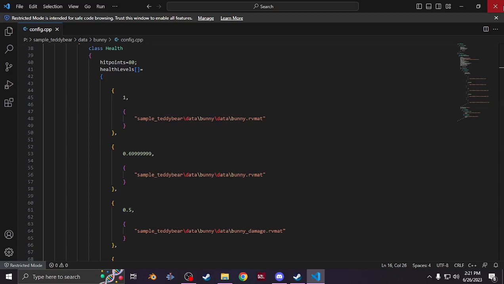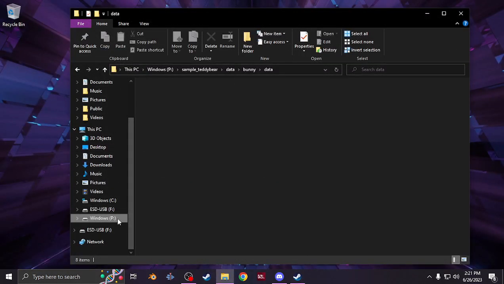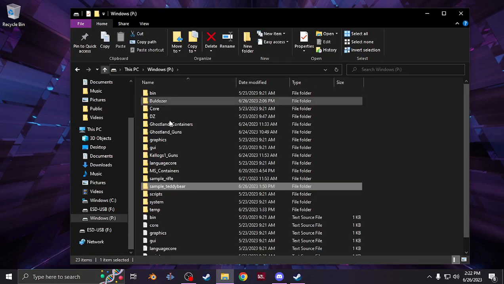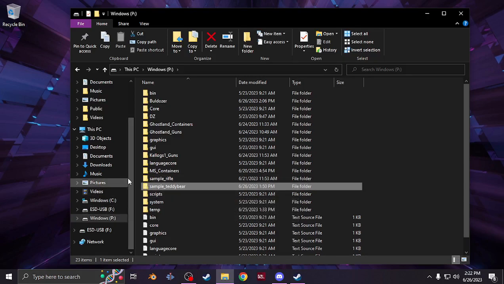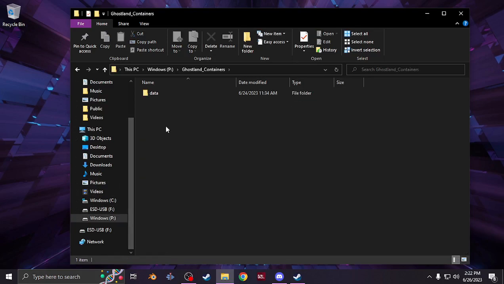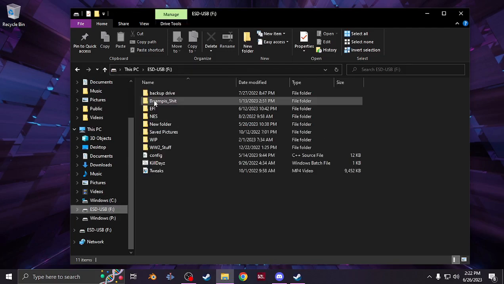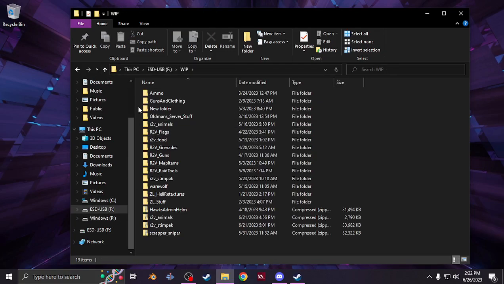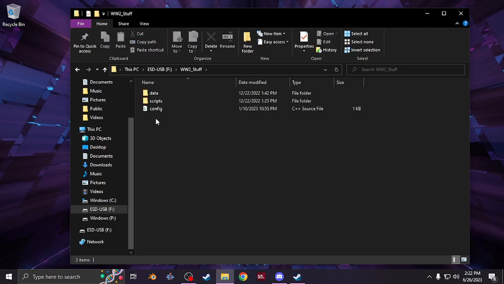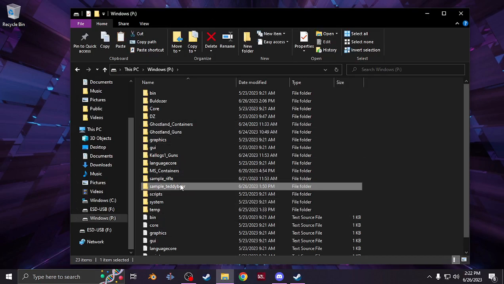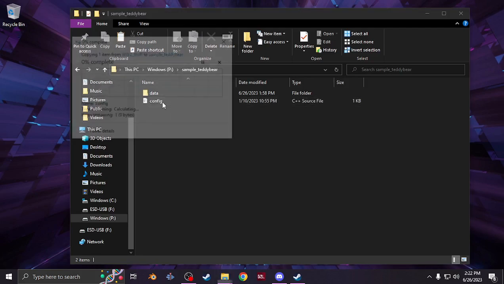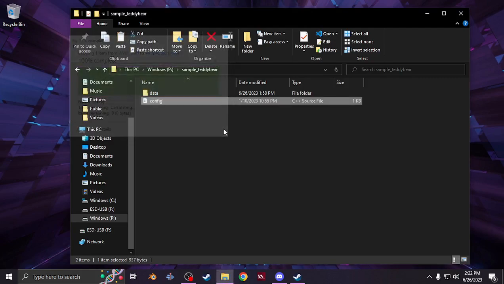Okay, now we need one more config. Since this folder is set up to do multiple teddy bears, you're going to need a config kind of like, I'll just take it from something I've done here. I'll just take it from my World War II stuff. All right, so you're going to need a config that looks like this. I'll show you here. It's going to be under the first data.